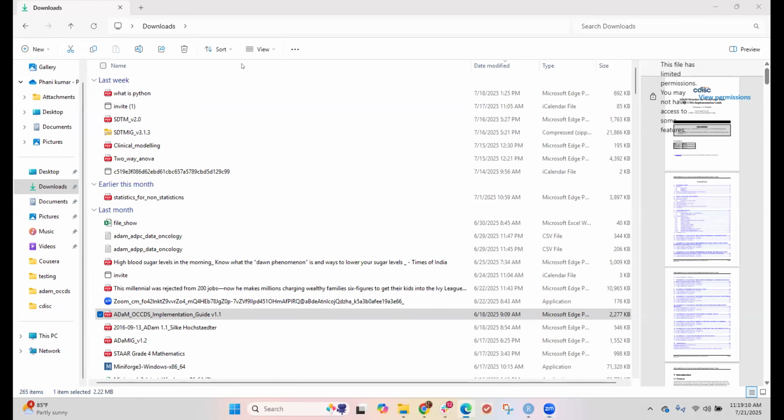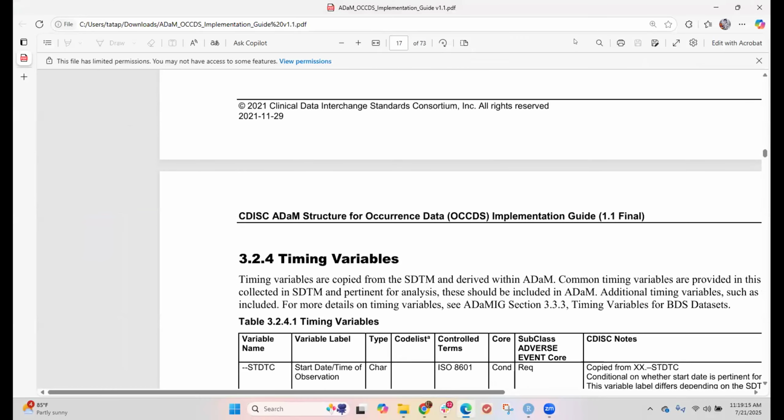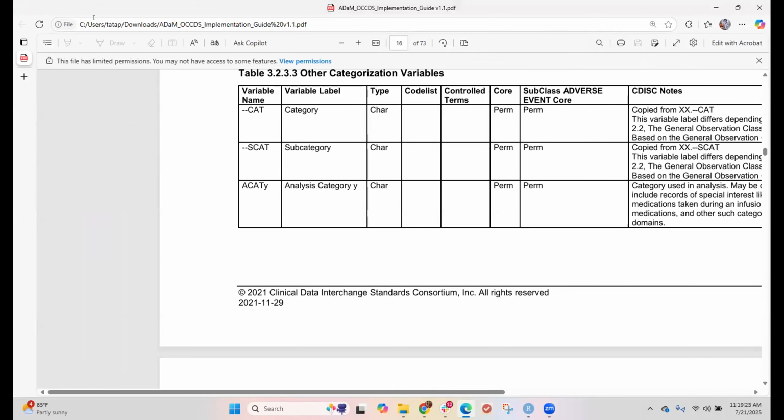I will push everything here. Timing variables. Do you see this one here? Yes. Okay. Now I'll just try to stick to this screen, hopefully.